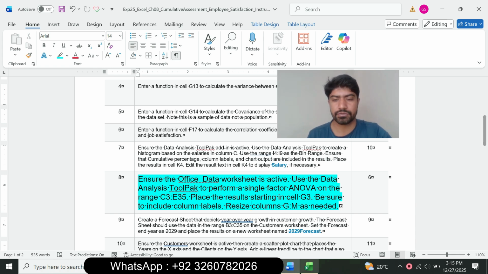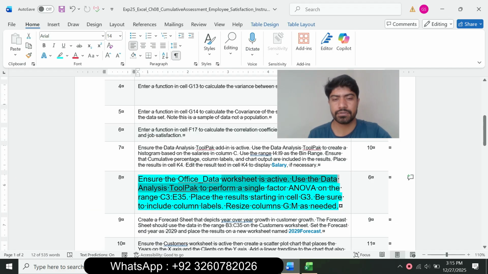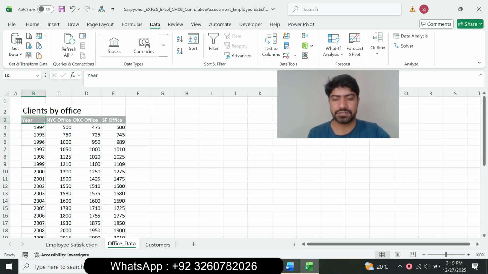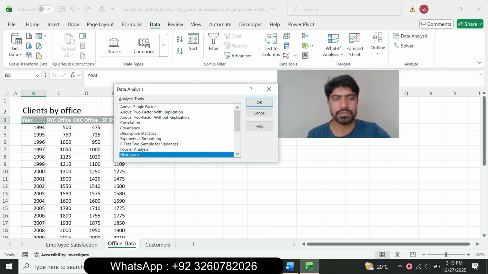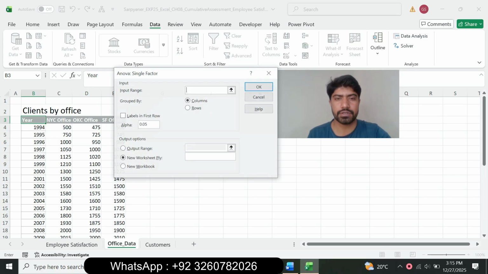So the Office Data worksheet, and next use the Data Analysis ToolPak to perform a single factor ANOVA on the range C3 to E35, placing the result starting in cell G3 with a column label. Go to the Data tab, go to the Analysis group and click Data Analysis. Open it, select Anova: Single Factor and click OK.